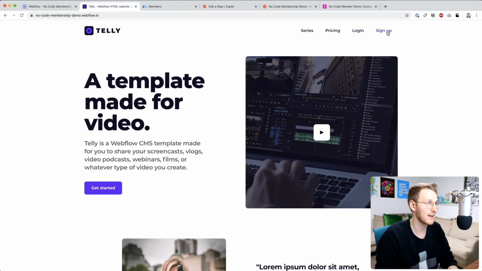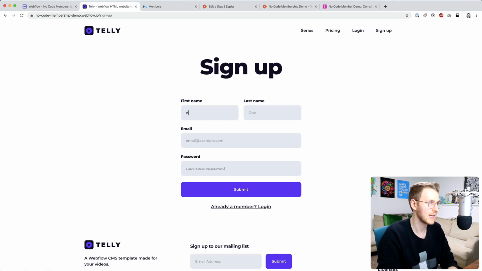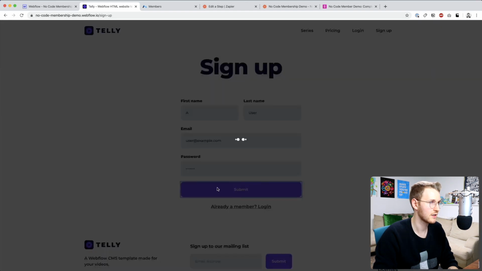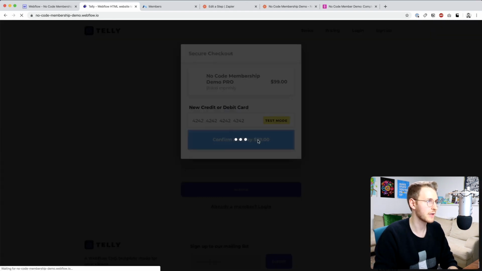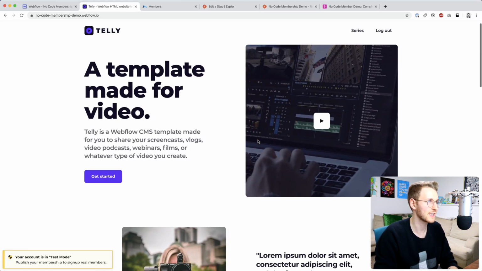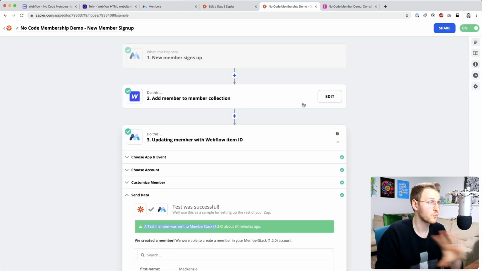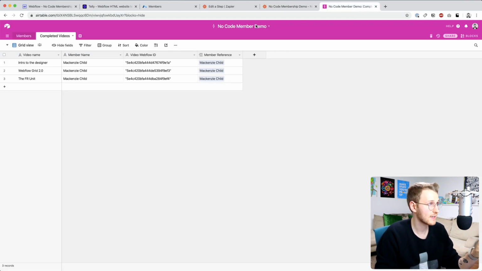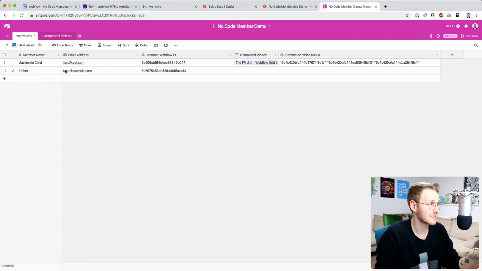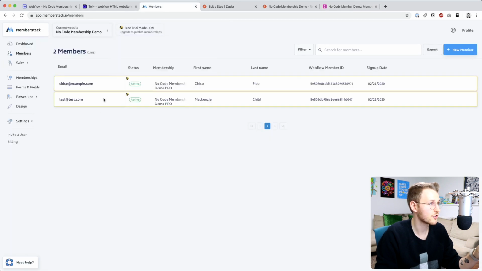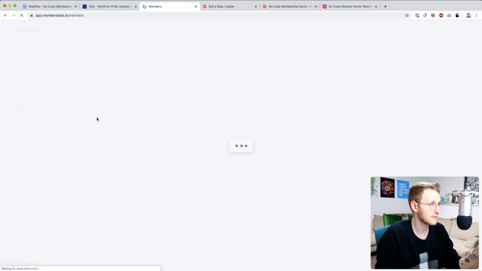So you can have somebody sign up. So I'm going to say a user at example.com, and we'll enter a password. We can sign up and pay. Perfect. So now it should have run through this Zap process and created the member. So you can see a user is here, and it should be in MemberStack as well.